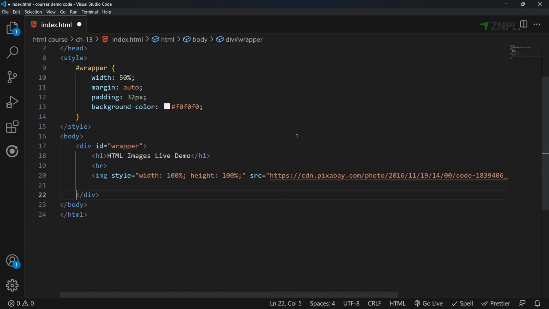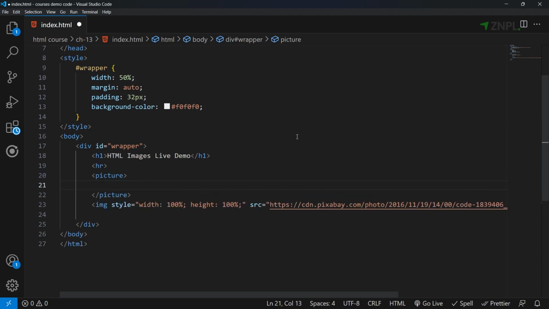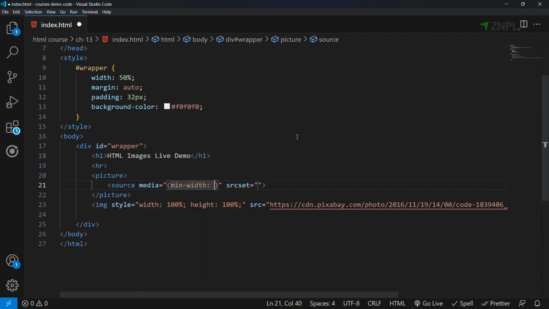Now let's see how to make a responsive image block, which helps to change the images based on the size of the viewport area of the browser or device. Let's create a picture element. Now insert source tags inside the picture element with media and srcset attributes. Those attributes are mandatory when creating a source tag inside the picture element.